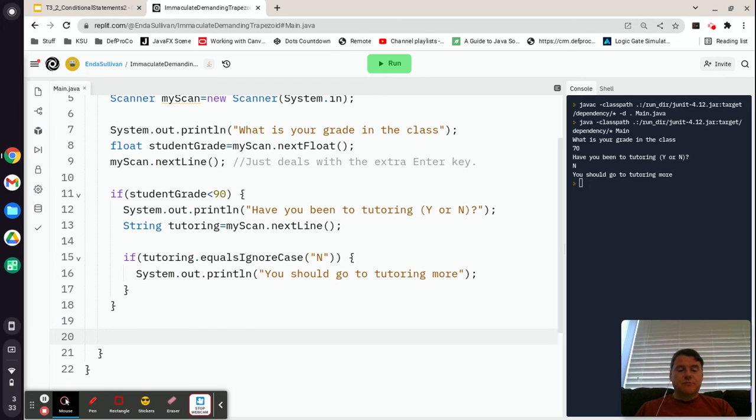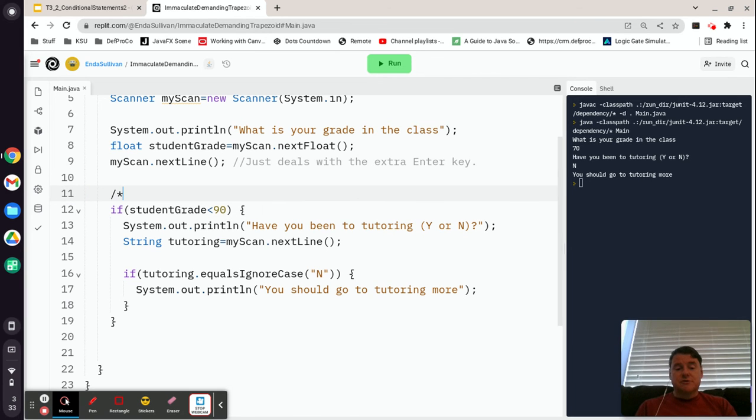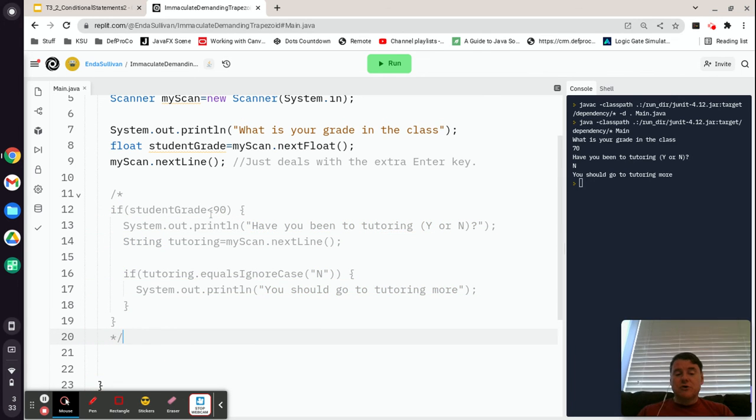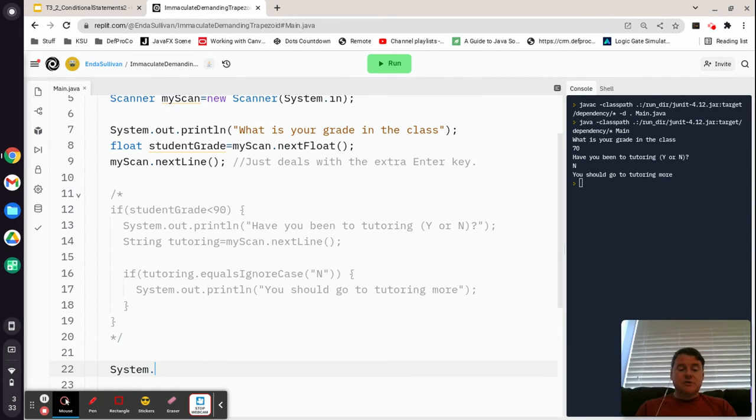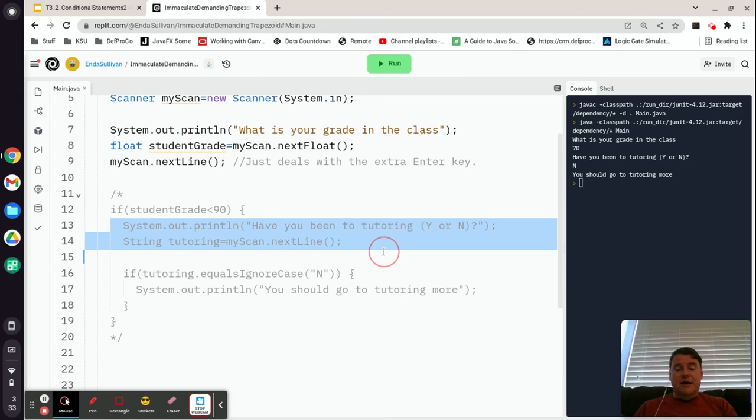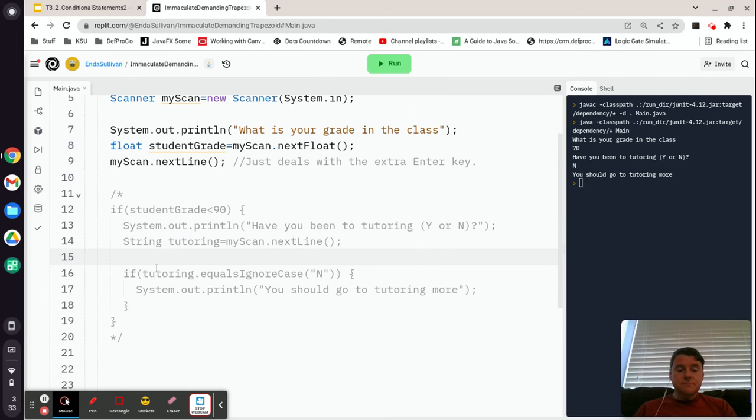All right, so I'm going to comment out the original solution, which is probably the right answer, but I just want you to be aware that you could do this a different way. It's often the case when people watch me code, they think this is the only possible way it could be solved, and that's not true. There are many ways you could do this. So what I'm going to do is copy the two lines where I asked them about tutoring, and I'm going to leave them outside of the if statement. And what I mean by that is I'm going to ask them these questions no matter what.